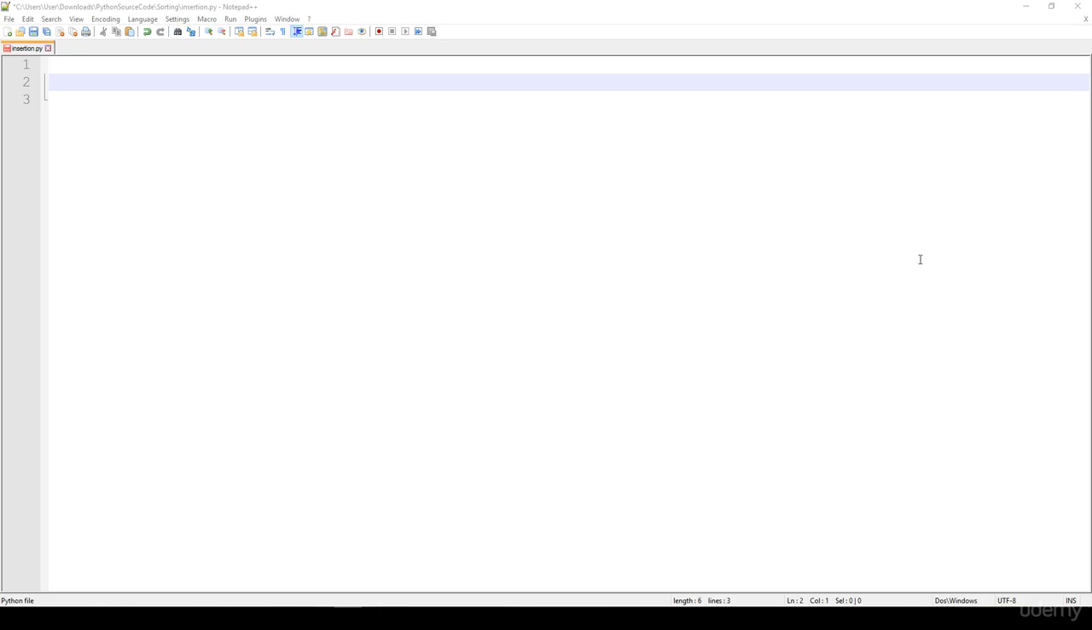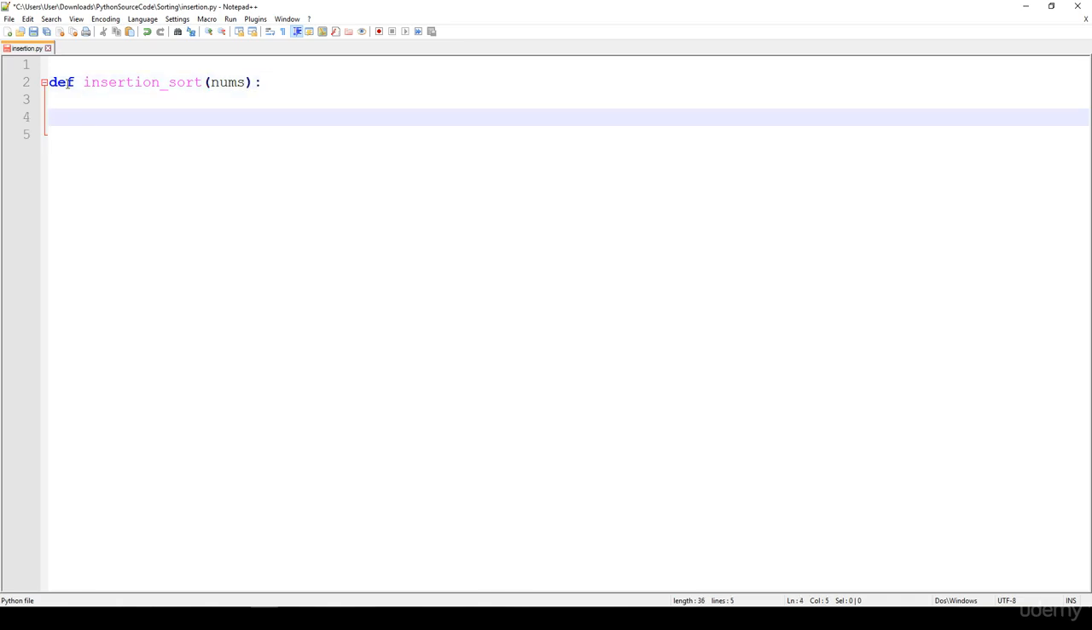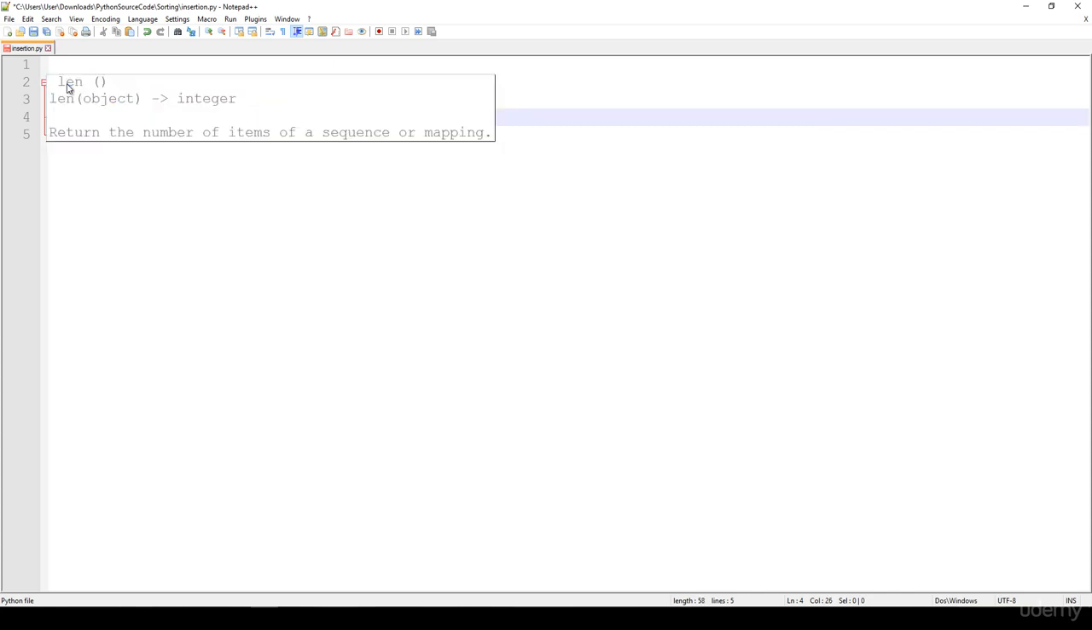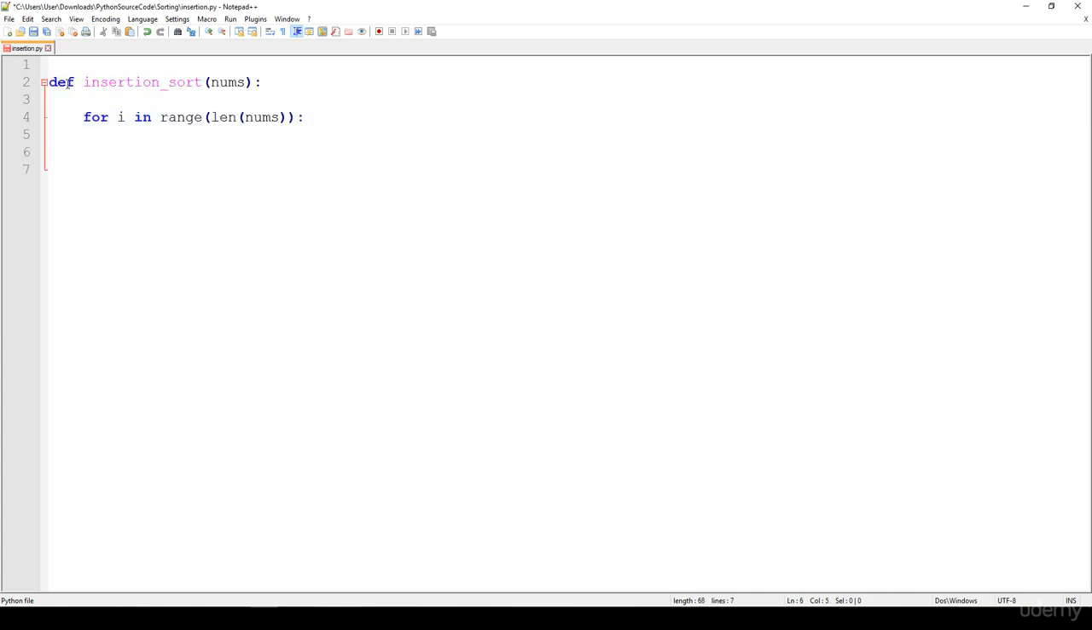Hi, in this lecture we are going to implement insertion sort together. So first let's define the insertion sort function, basically with a one-dimensional array of integers we would like to sort. Then for i index in the range length of the nums, okay. Basically we consider every single item in this one-dimensional array of numbers.